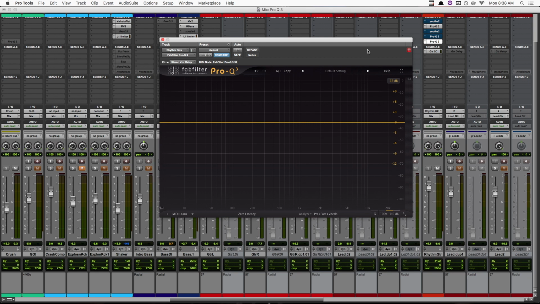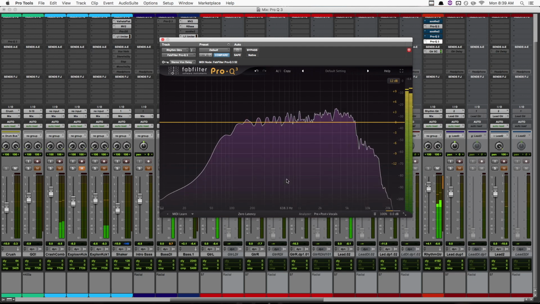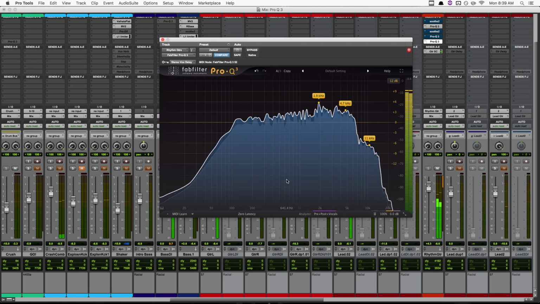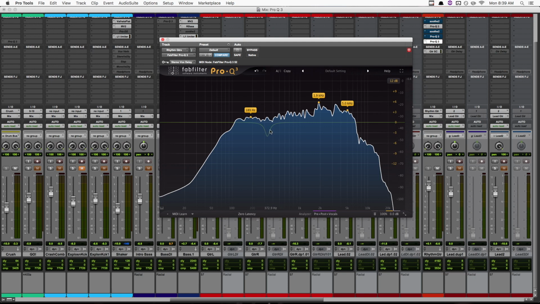And Pro-Q 3 has a feature called Spectrum Grab that can be really useful for this. So I'm going to hit play, then I'm going to click and hold inside the analyzer down here. So once it turns blue here, you're now in spectrum grab mode. So now you can just grab any of these peaks sticking up here and pull them down, and Pro-Q 3 will make a nice narrow cut right at that frequency.